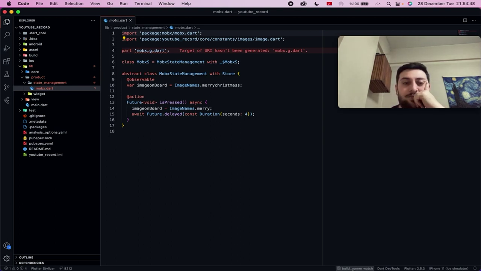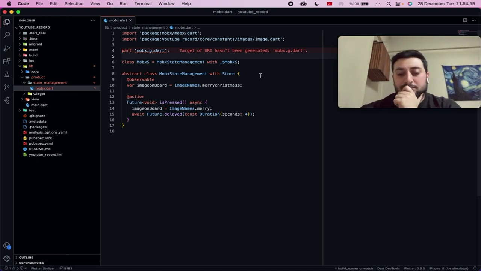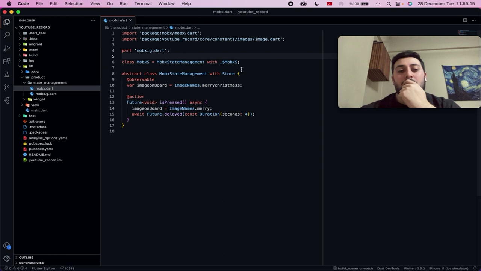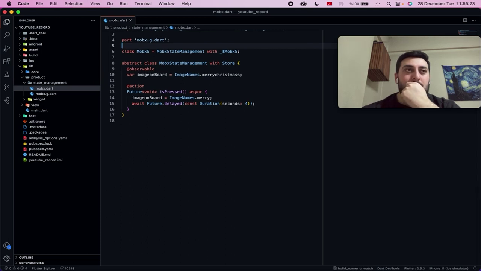I'm waiting. Sometimes build runner can take a long time. Sometimes don't wait for build runner; it runs automatically at first. Yeah, it's okay. I think everything is okay. Now we need to go to the onboard page.